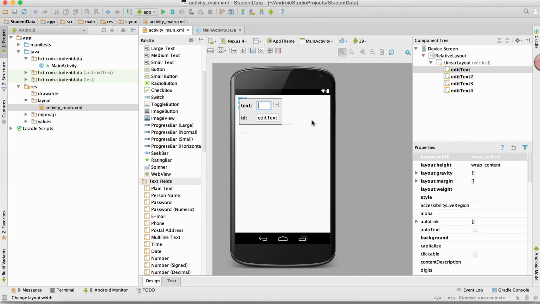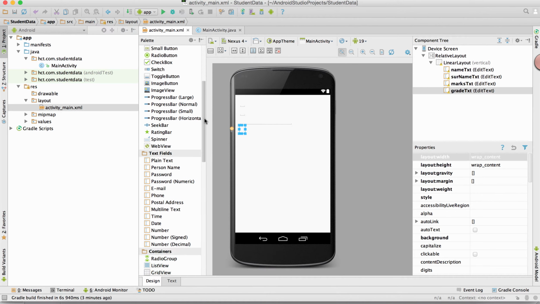Now this one over here is my name text field, so I'm gonna leave this blank, but name txt is the ID I gave it. The second one is surname txt, and then the third one is marks txt, and the fourth one is grade txt. Okay, so I've got these in the beginning. I save this. This is my insert page or insert activity.